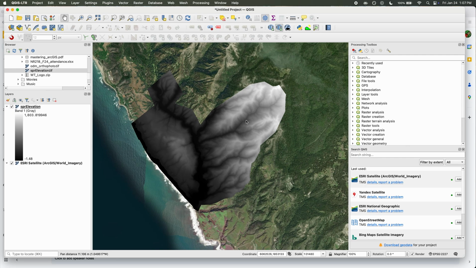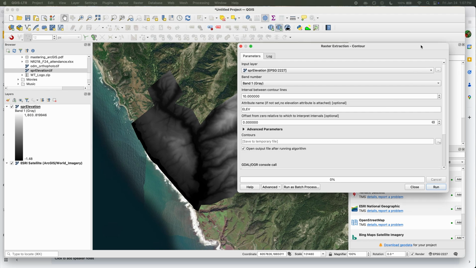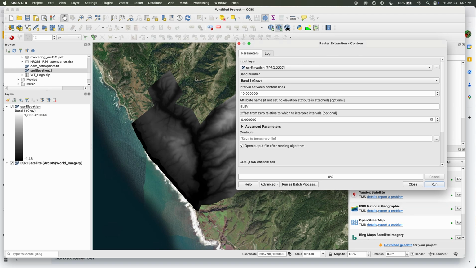Great. So we can do lots of pretty interesting stuff with this data. The first thing we're going to do is make some contour lines. We can do that by going to Raster, Extraction, Contour. This menu should pop open. And see if you can figure out what this is telling us.